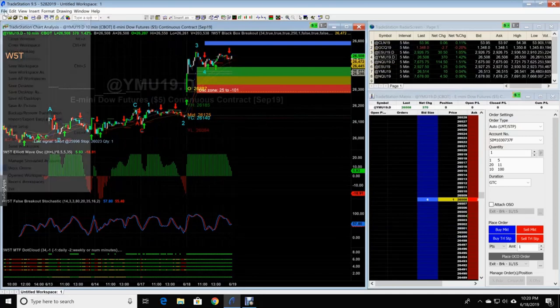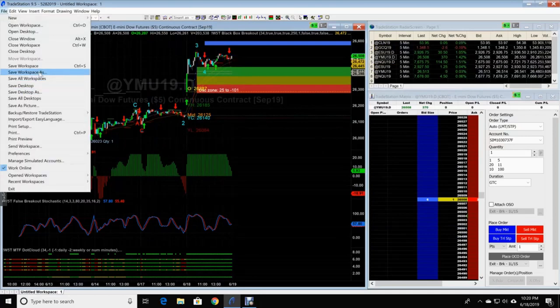Now, one thing that you have got to do is make sure you save your workspace, and I like saving them as the date, so that if I make any changes and I mess something up, I can go back a couple days. If I make some changes like this, I can save it, and I know it's the day that I've changed it.